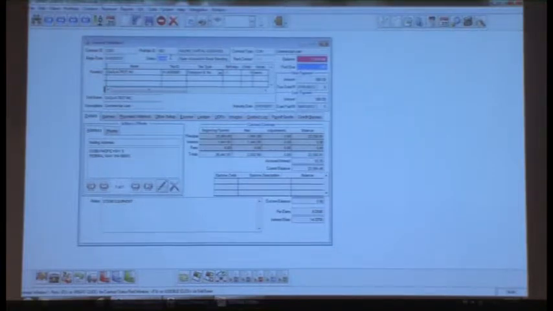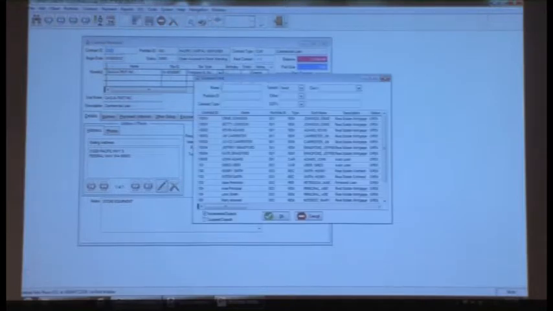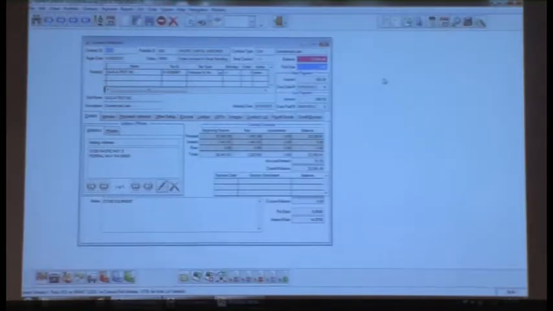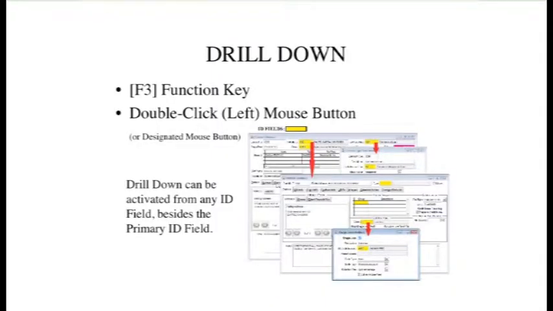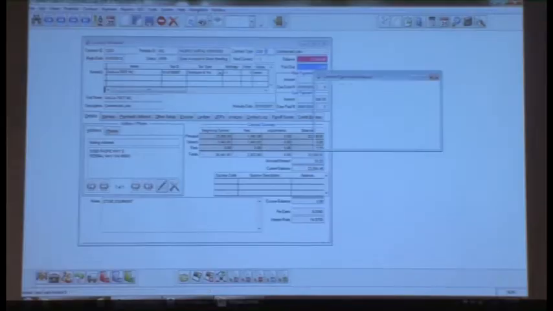But the important part to recognize is that each of these ID fields always have certain functions available for you. The F2 function will always bring up your find. If you're a mouse user, it's the right mouse click to bring up your find. And every ID field except the primary ID field will also have drill down capabilities, which is with your keyboard the F3 key, or with your mouse the double click.